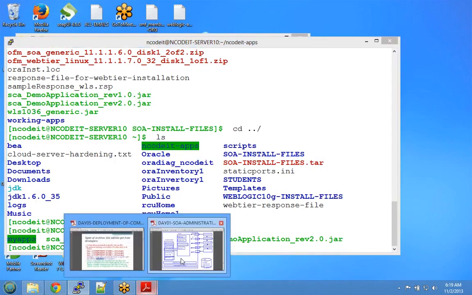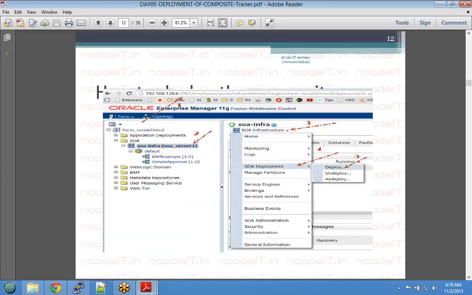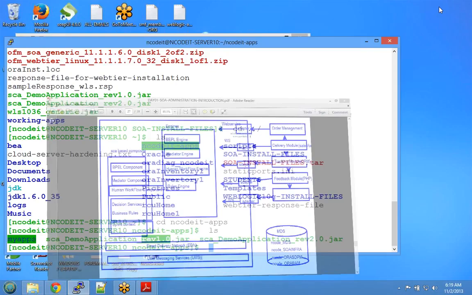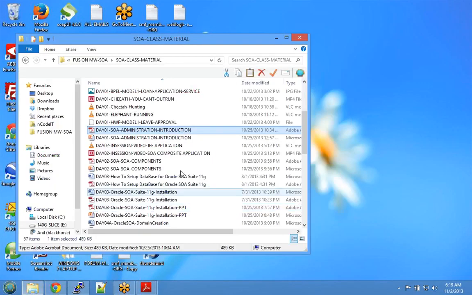The next screenshot that you're looking at is how we deploy. Let me do one thing. Let me send you this PPT so it will be easy for you guys to follow.